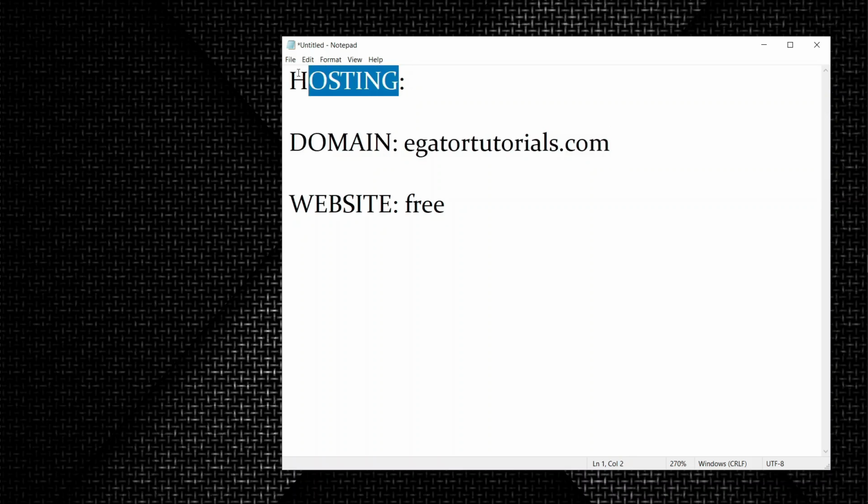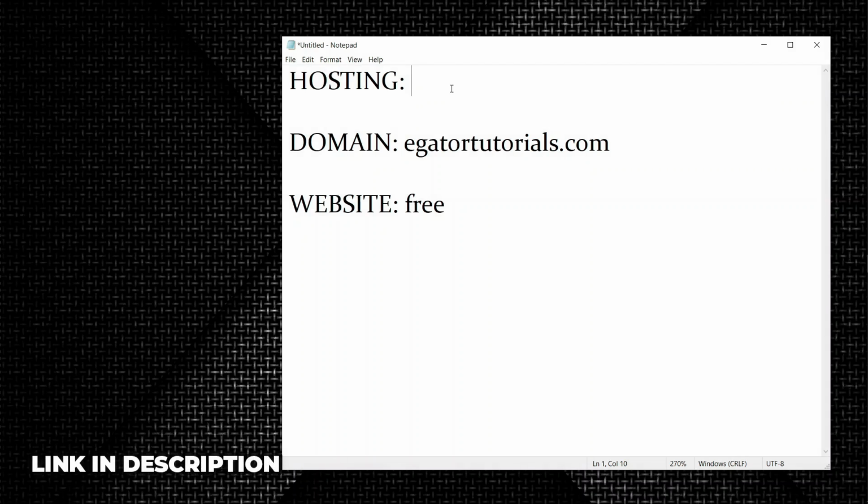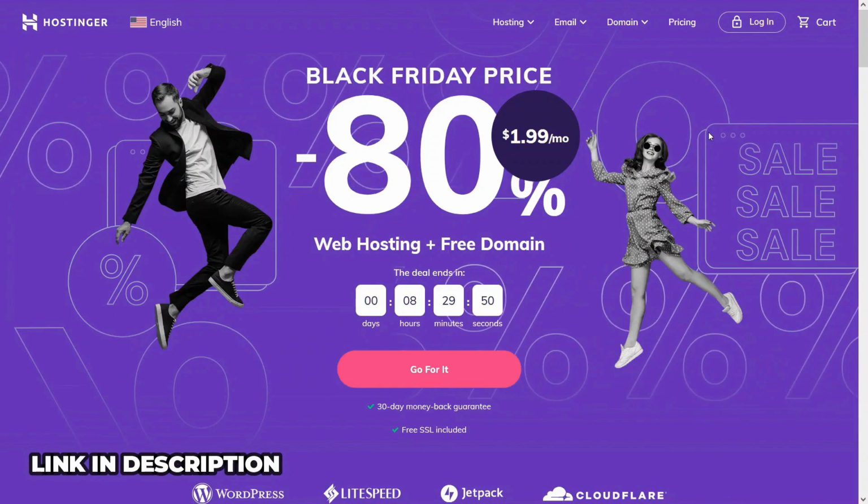The next thing we need is hosting. Okay, so hosting is just a server somewhere, usually a company server that serves your files to different visitors across the world. Okay, so that everyone around the world can access your website 24/7. And the hosting provider we are going to use is Hostinger.